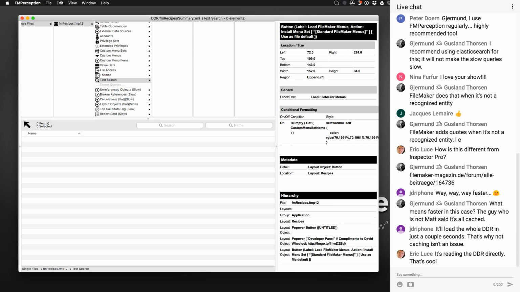So that's really why the upper queries are fast, and I flag the lower ones because I want to give you a warning if I'm about to interrupt your process by 10 or 15 seconds, because I don't want to. FMPerception actually loads the DDR faster than FileMaker converts an XML DDR to an HTML DDR.